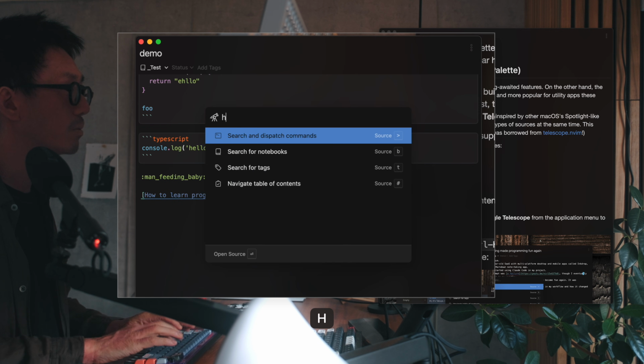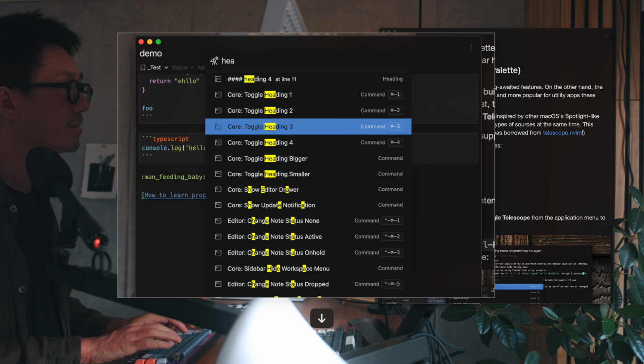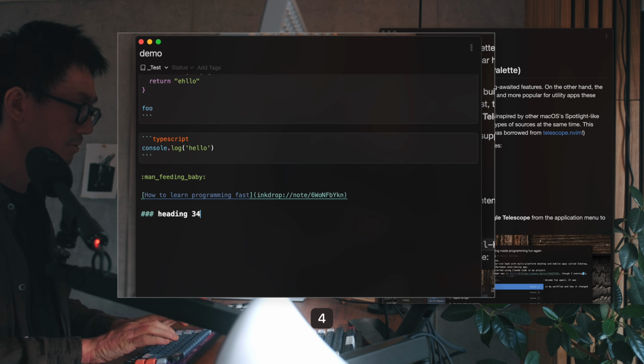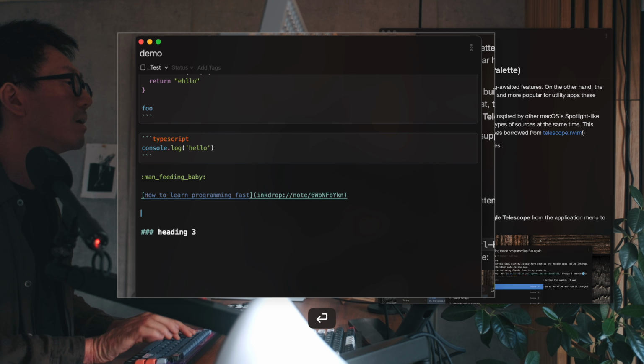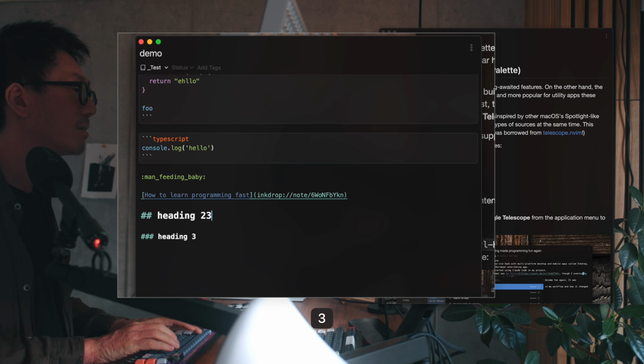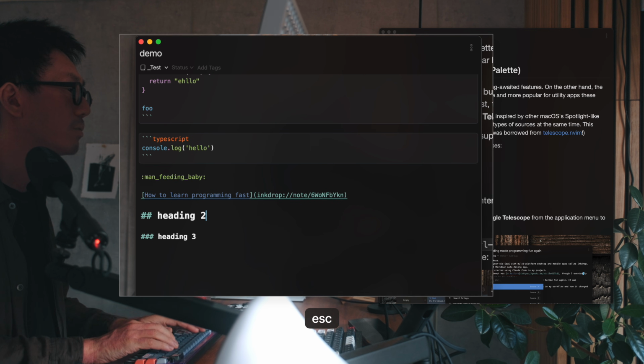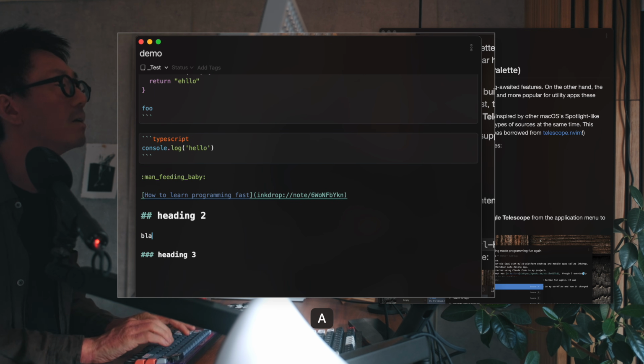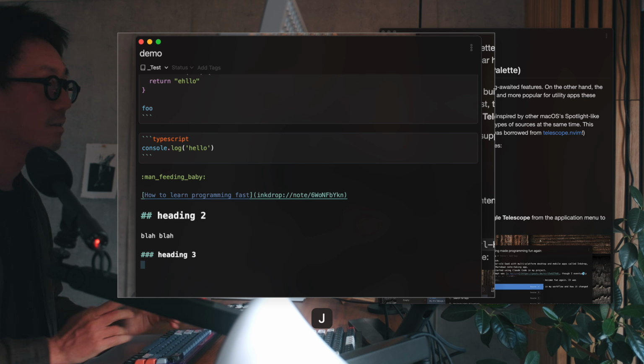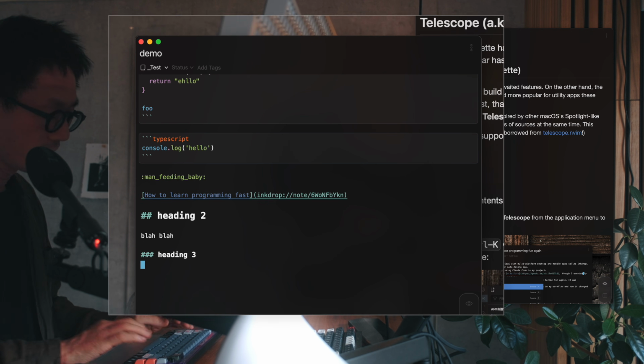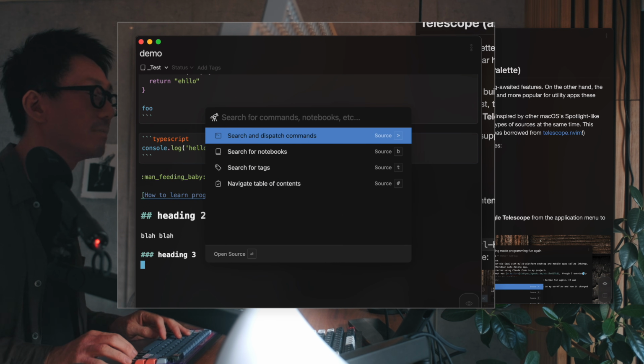So heading 3, heading 2. Yeah, I love it.